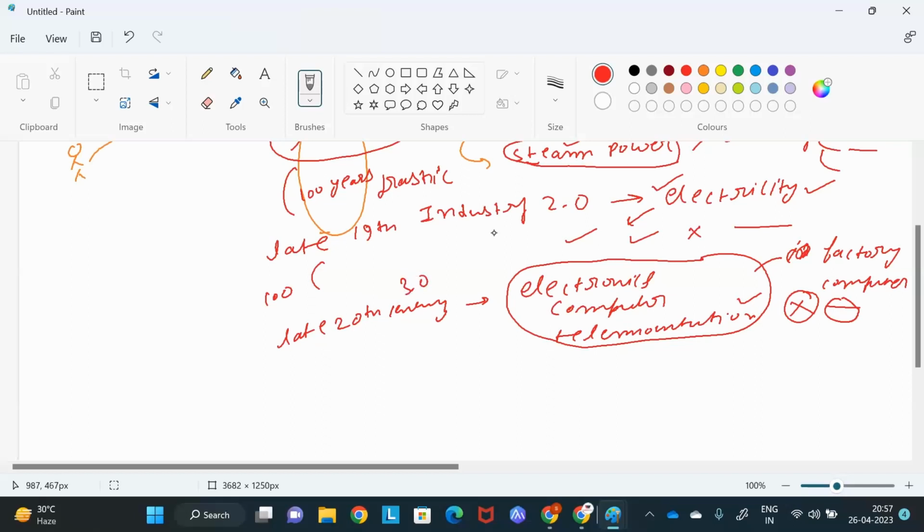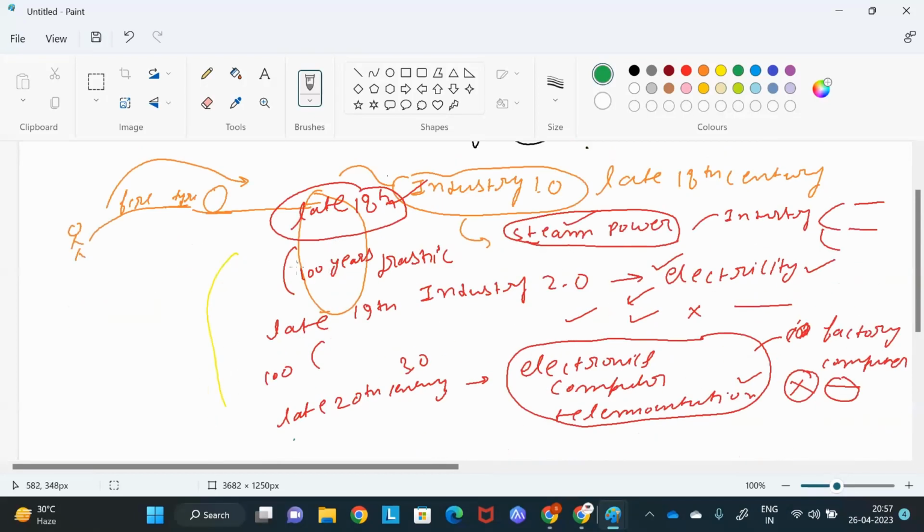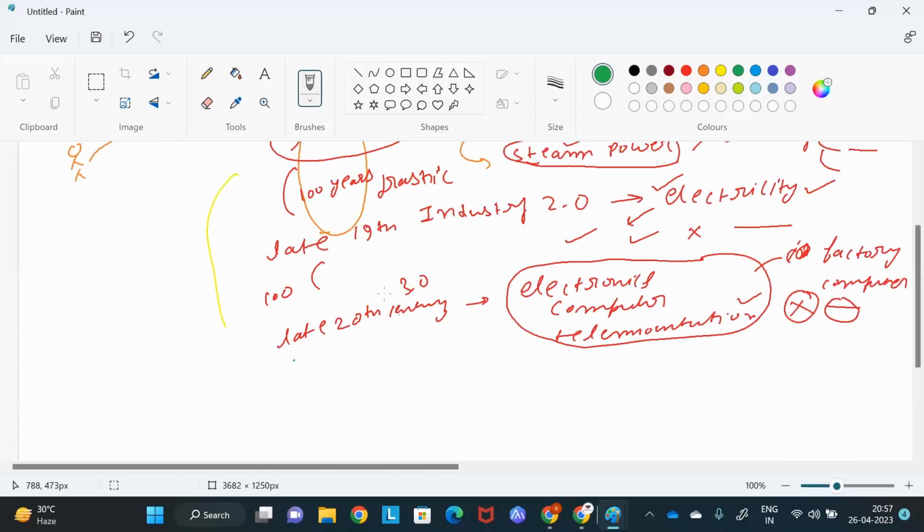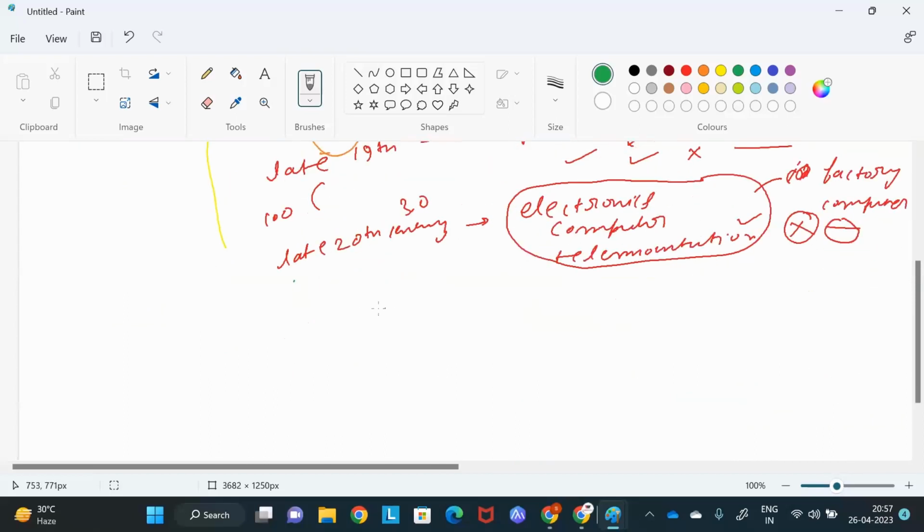This was 3.0. Till this time, none of us were born. This happened in our past, someone from the past, right? Now it was predicted, as you can see here in the cycle, that after 100 years Industry 2.0 came, after 100 years Industry 3.0 came. Now we think that after 100 years Industry 4.0 will come, around the year 2100, while currently we are in 2023.